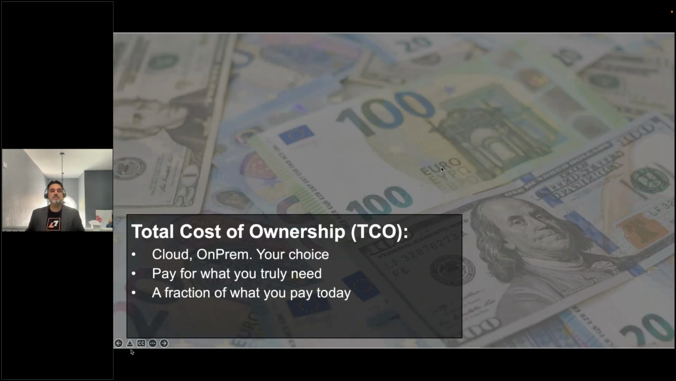Now, what about TCO? Many organizations, because of the nature of them being regulated, they just cannot go to cloud. Other organizations, they just don't want to go to cloud. And many others, they say, you know what? I want to stay on-prem. At the very end, it should be your choice, not somebody else's. Also, pay for what you need, nothing else.